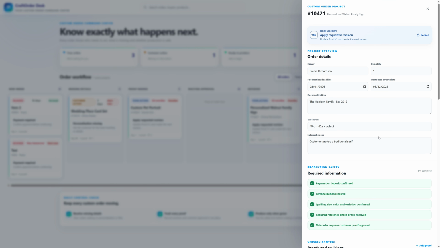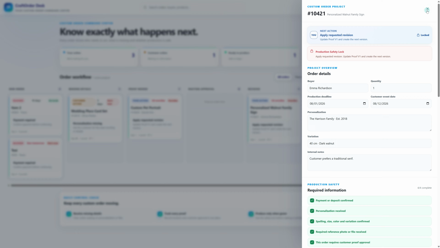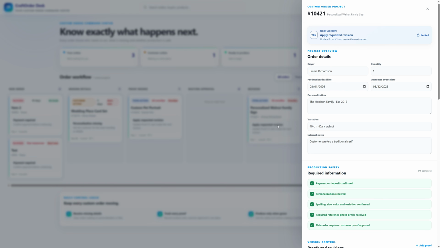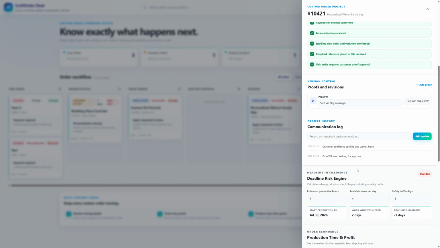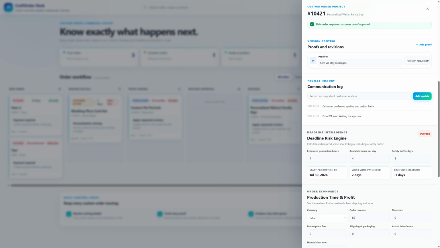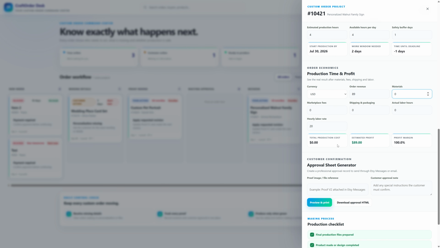Just below that, we have the main order information. This is where I can record exactly what the customer purchased. For this sign, I might need the selected size, material, quantity, and finish. Then we have the personalization. In this case, that could be the family name, a date, the chosen font, and the placement of the text. This is the information that normally becomes buried inside customer messages. By recording it here, I don't need to search through the conversation every time I return to the order.